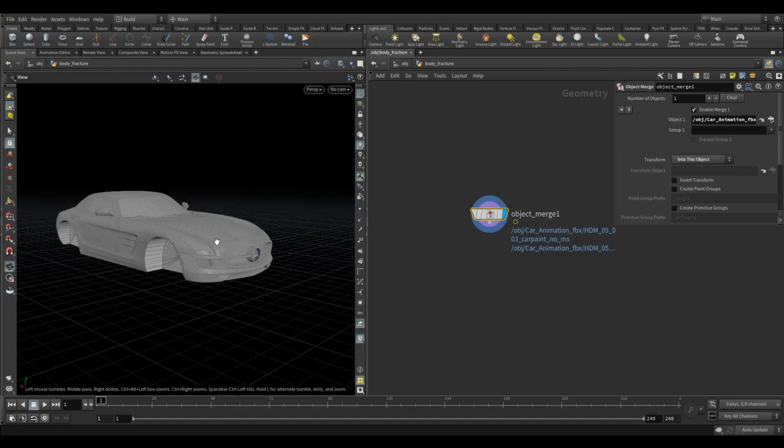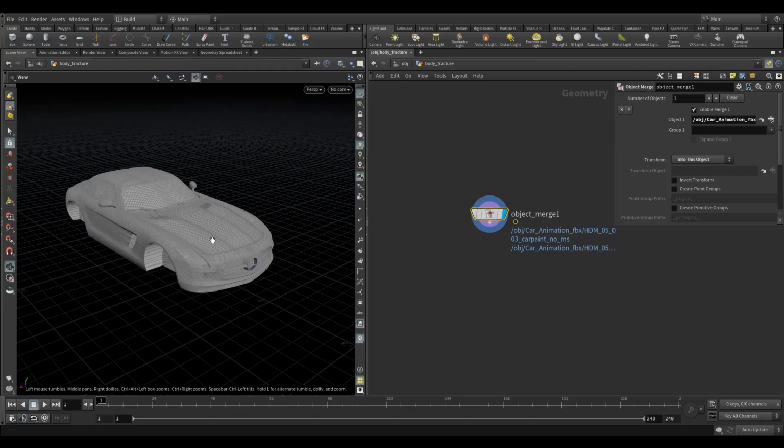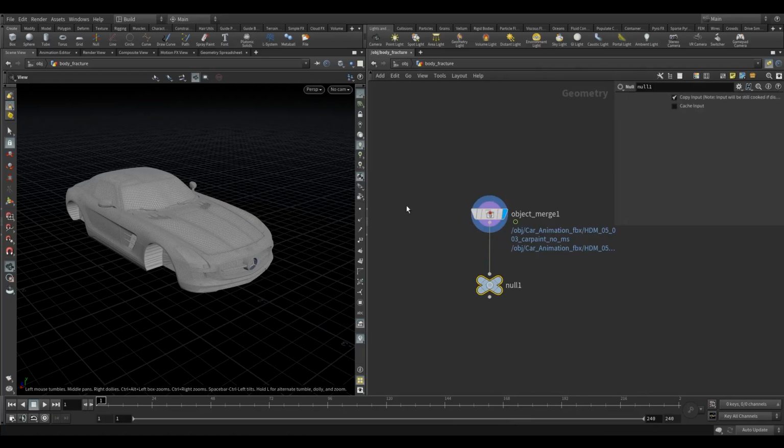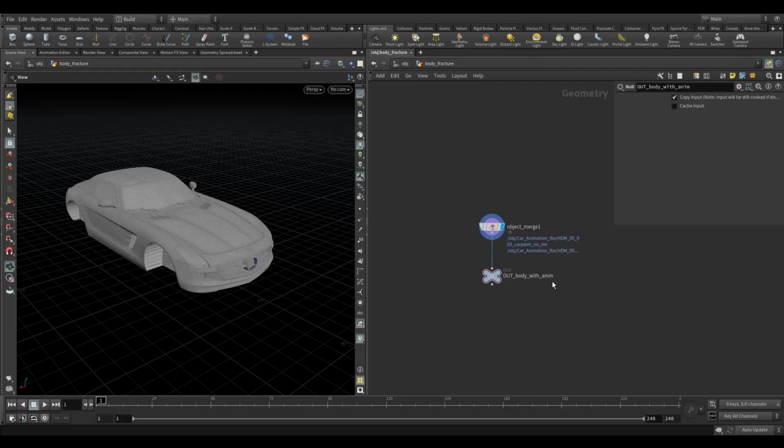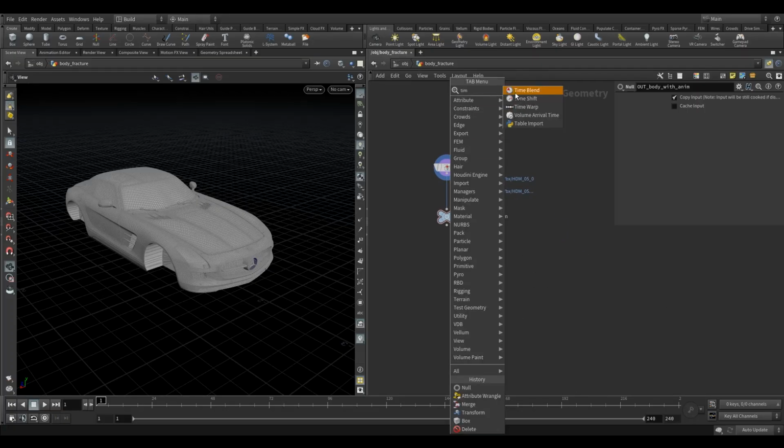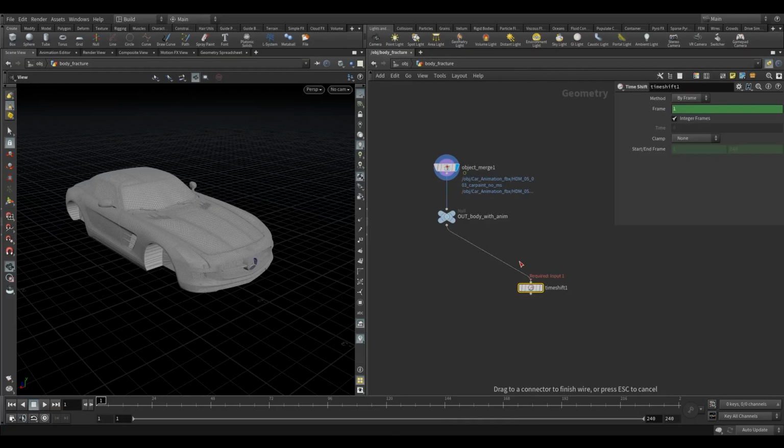Right, let's start setting up this car. Right off the back, let's just drop a null here. We'll probably want this animation later, so let's call this out body with anim. Okay, and let's drop a time shift here.